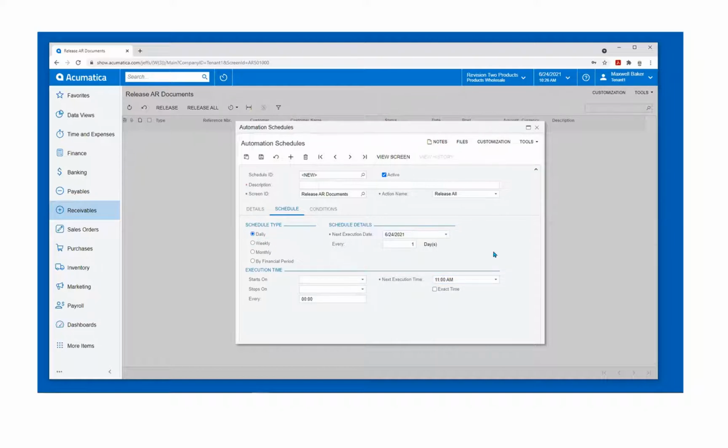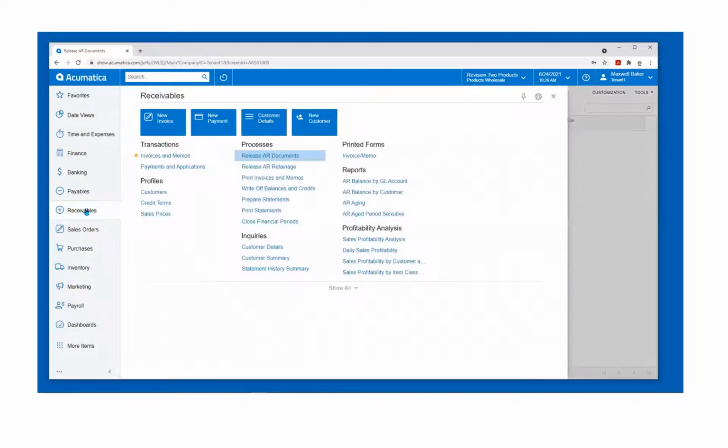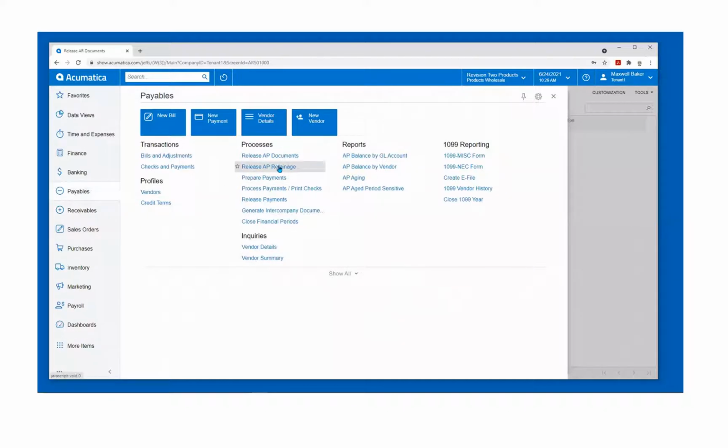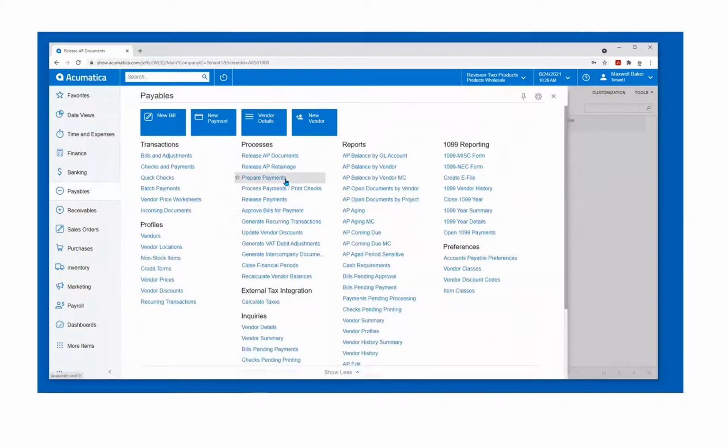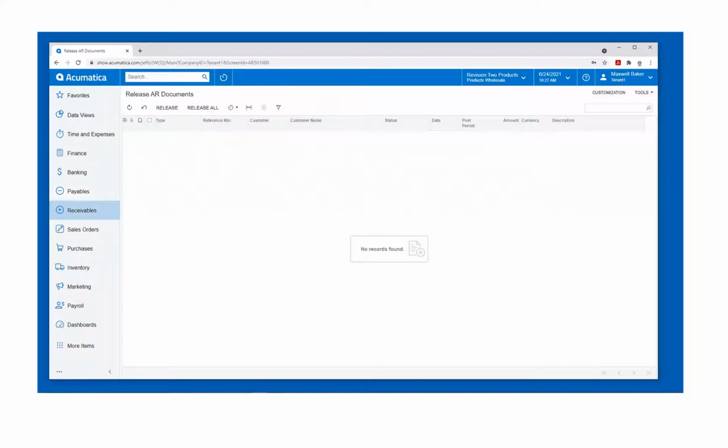So whether you're thinking about this as releasing documents or processing the statements, or if I switched over to the payables where I can prepare payments or process those payments, everywhere where you see the processes, that can be put on a schedule, making your life a little bit more efficient so that you can get more out of your day. And again, making you more efficient is probably the word I just need to stop with there.